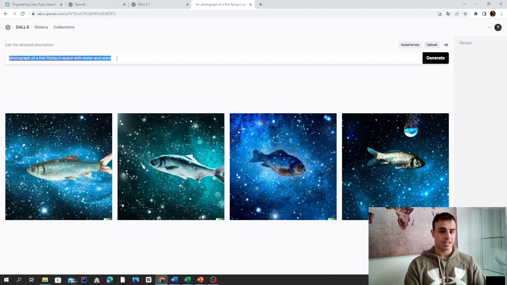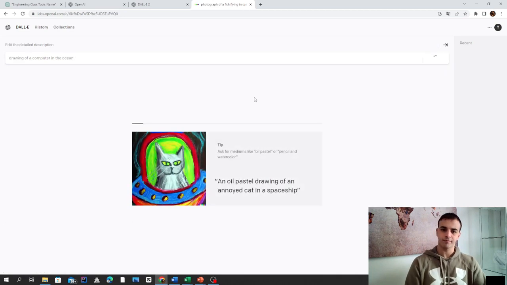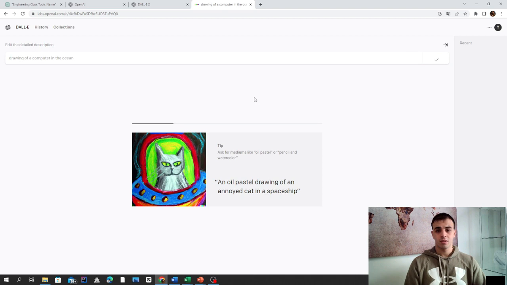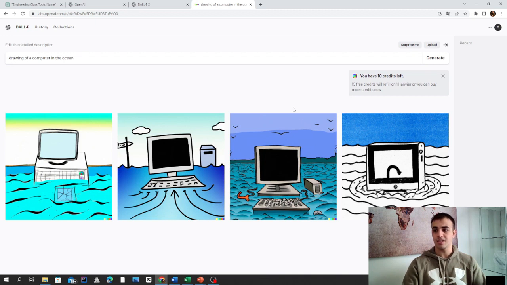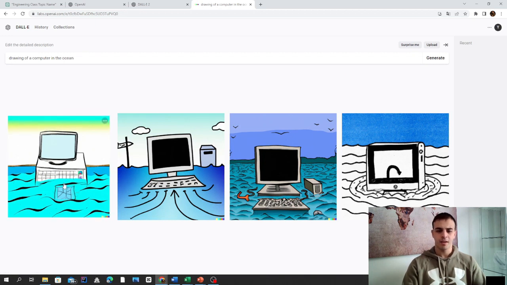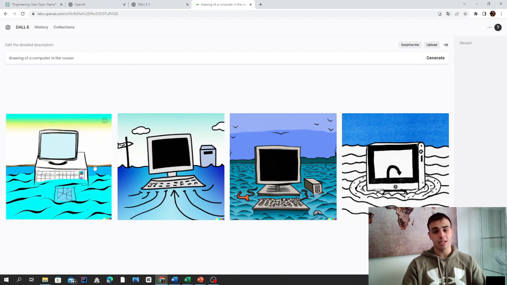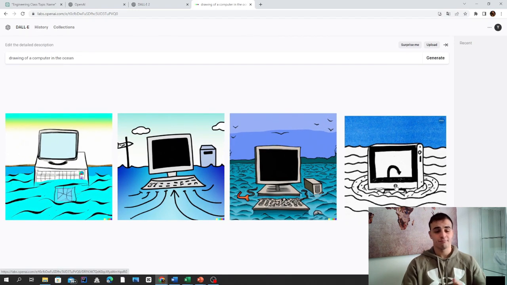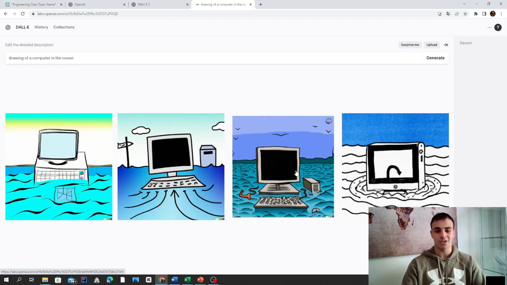What can we ask it again? Drawing, let's say drawing of a computer in the ocean. Generate. Alright, so right now we will have a drawing of a computer in the ocean. Take note, it's really... Here you go. Alright, so we have here a drawing of a computer in the ocean. As you can see, you have a lot of computers in the ocean.